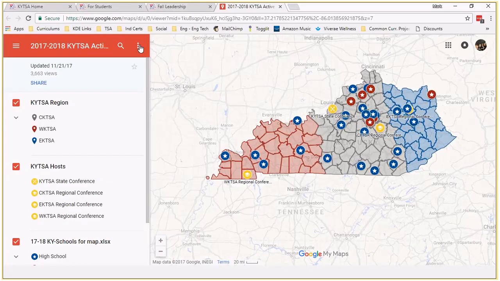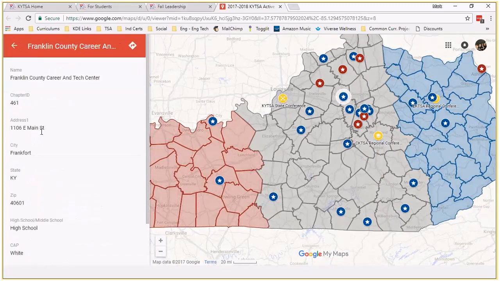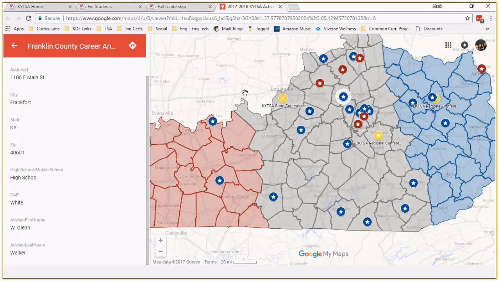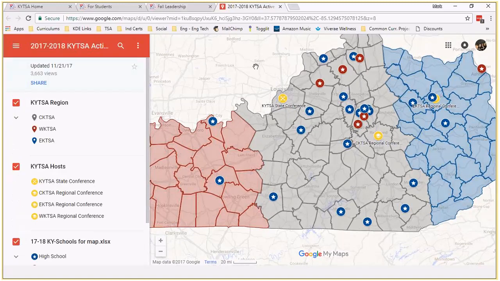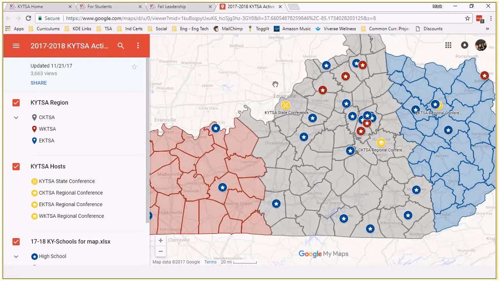Mine, you can see that it has edit rights, but you'll be able to click on these. It'll tell you about that chapter and also who the teacher is, so you could reach out to them or the chapter advisor if you're interested in who's next door to you that may or may not have a chapter. We'll update this again over break, so we've had about 5 schools register in the past 2 weeks. So we'll update and add, and make sure you get a star on the map for your chapter as well.